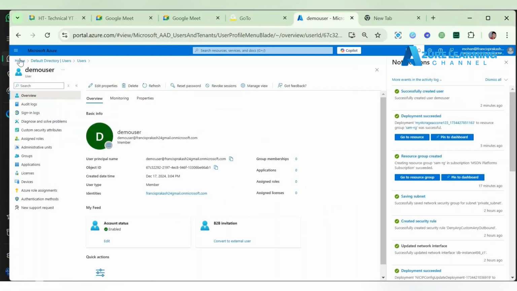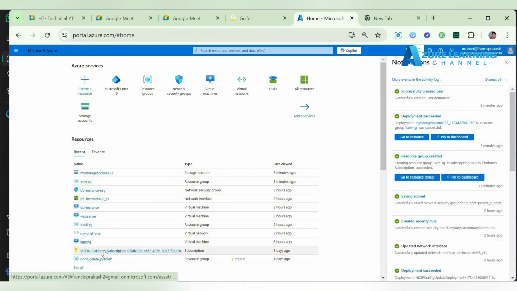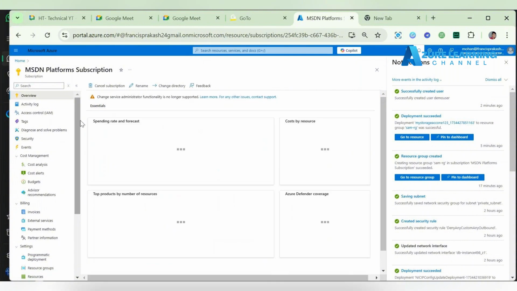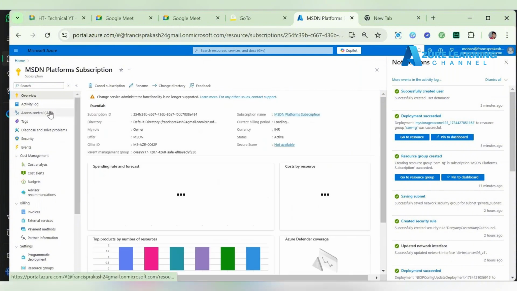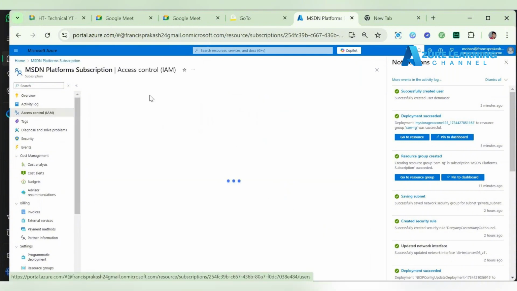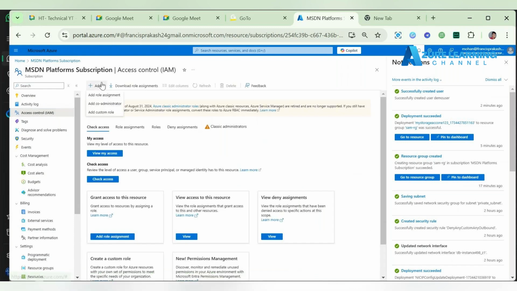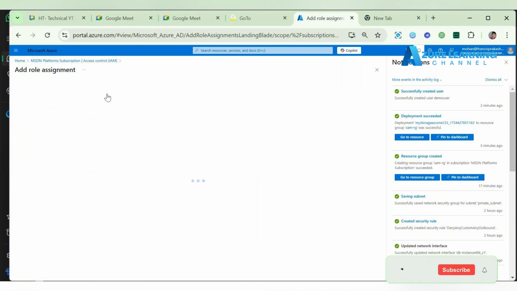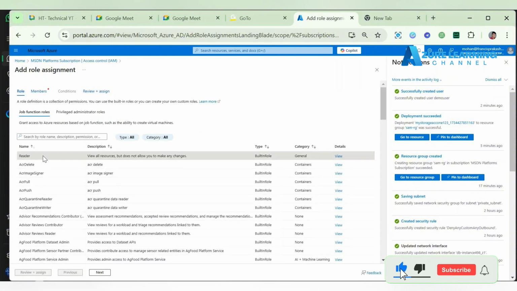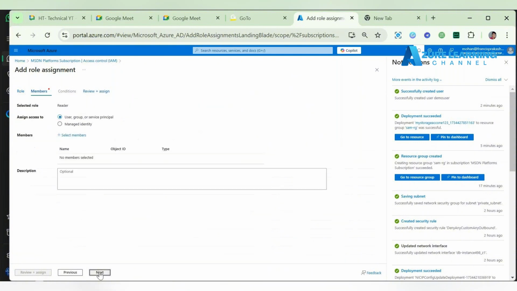Okay, so what I'm gonna do now is I'm just going to give the read-only privilege. The reader privilege I'm gonna give. Just go here, go to the IAM. I'm just going to add role assignment. Just go here, see, it can view all resources, but does not allow you to make changes, because he's an L1 team member. So I'm just mapping this reader permission to that demo user.